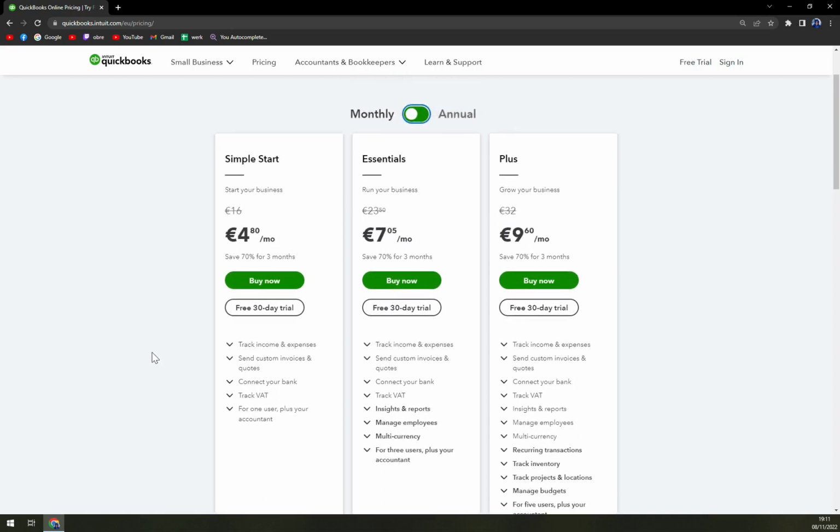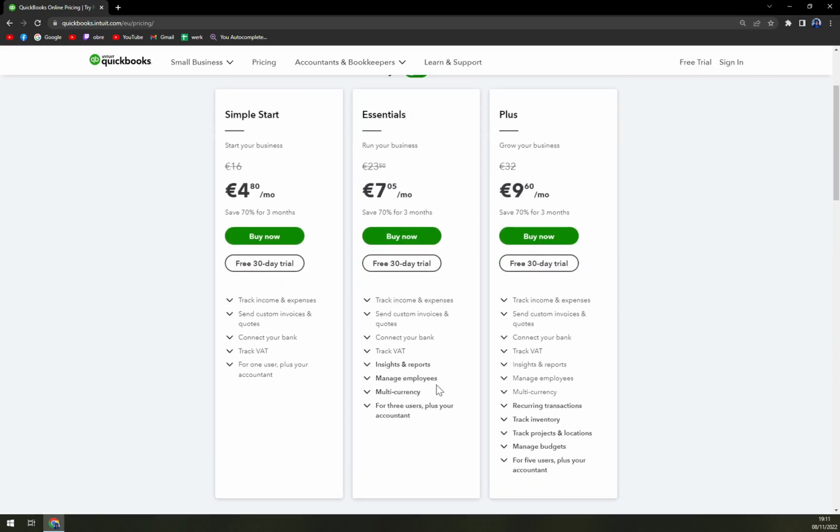straight away. But if you decide to go even with Simple Start, Essentials, or Plus, which is for the biggest of the smallest companies, because even if you're like Enterprise, I don't really think that QuickBooks is the best option for you. They are inclined towards smaller businesses, individuals, or freelancers, so to speak. And the 30-day free trial is awesome.